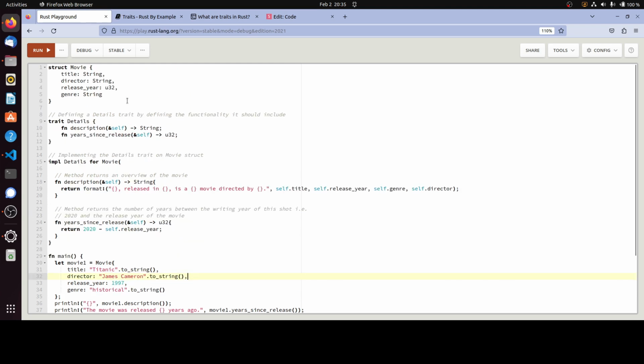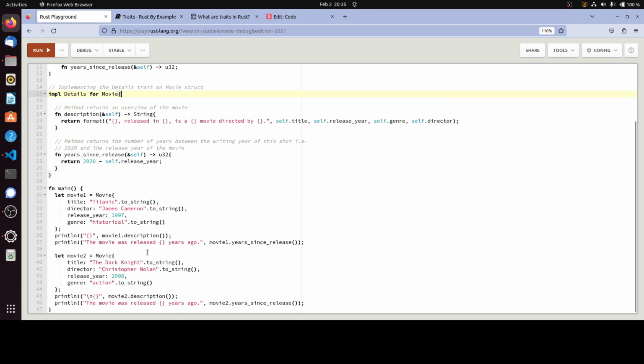In this example, they are explaining how to implement a trait and how we call the different methods from here. Let's move to types reading.